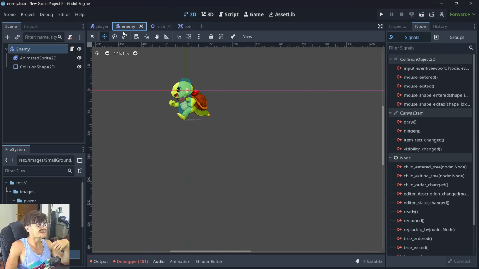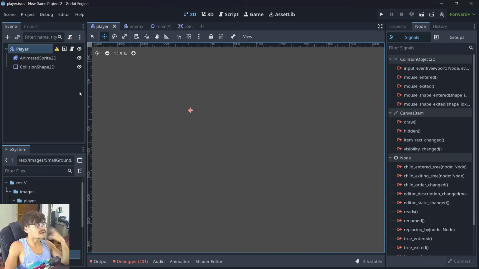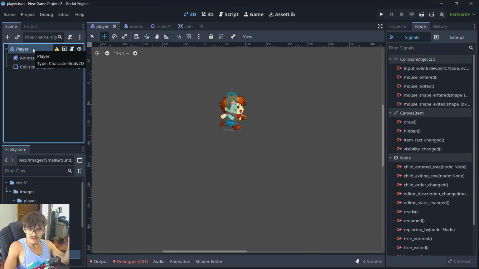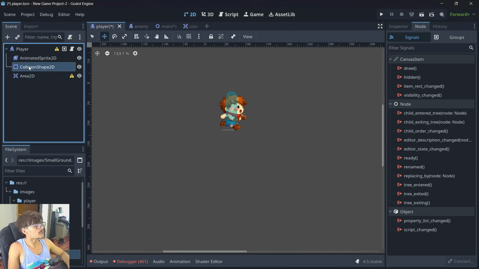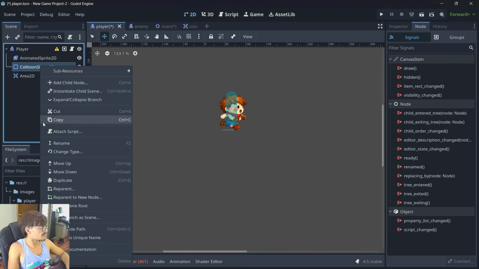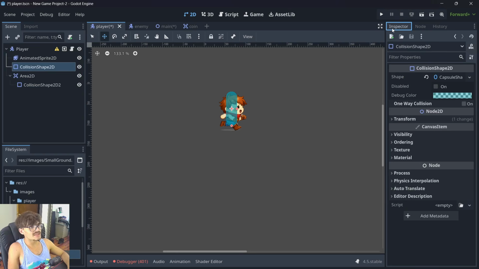But here you may think, okay, but the enemy is a character body and the player is also a character body. So how do I detect the collision between them? Because I may want to know when it happens. In that case, what you can do is combine these nodes together. Let me show you. Here is the player, and in order to add the Area2D, I can just add it over here, and what I can do is duplicate this collision shape and drop it inside of the Area2D.